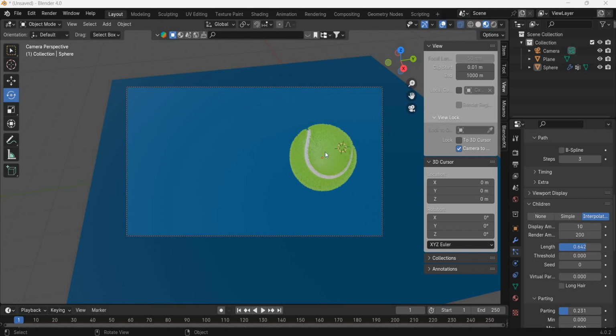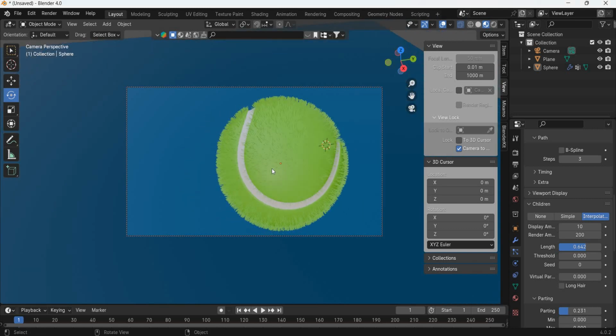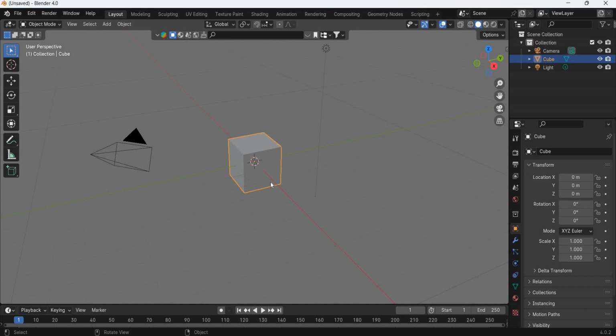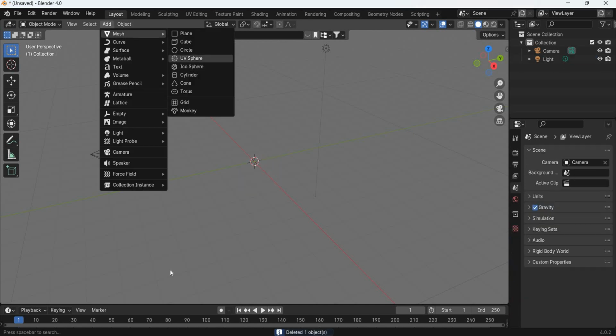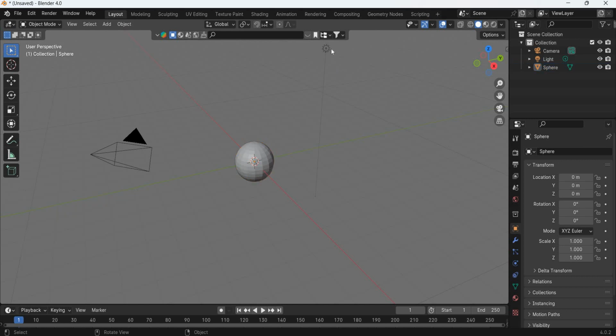We will look at how to create a tennis ball using hair particles, so you have more details with the ball. So you can see how it looks. We'll go to File, New, General, and we'll delete this and go to Add Mesh, UV Sphere, and we are going to change the segments to 16. So you have 16 segments.